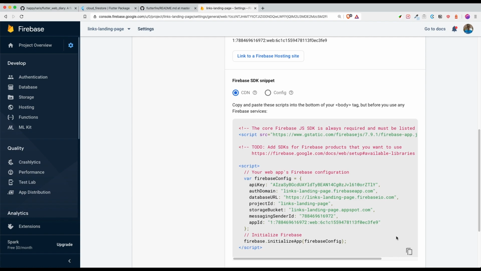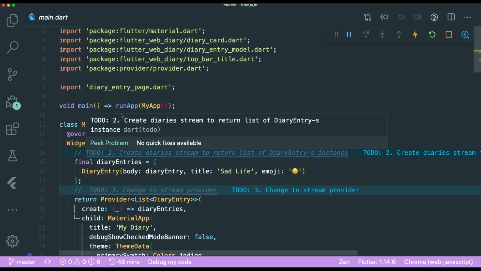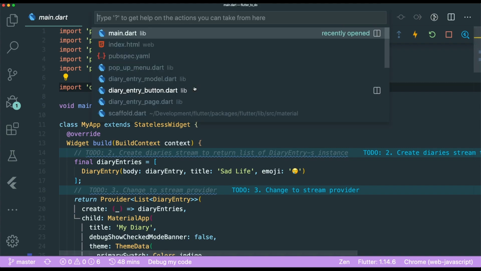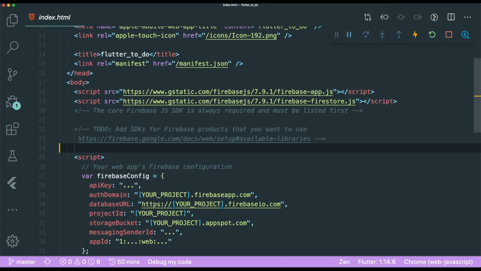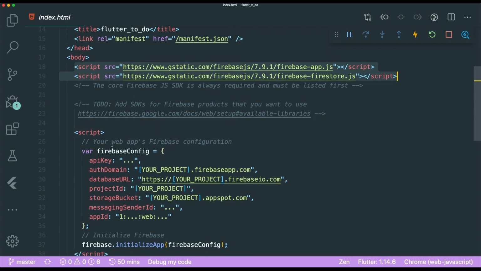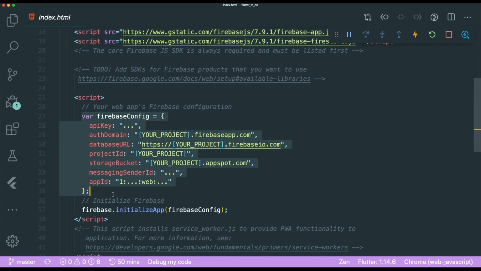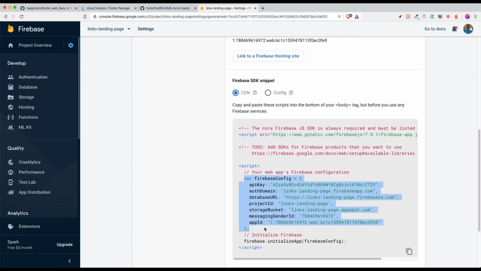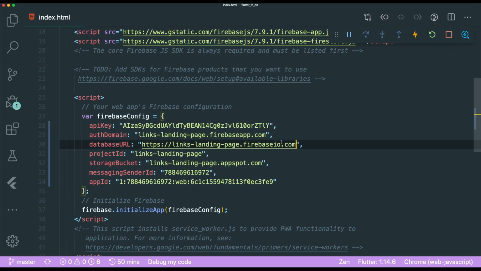Very nice animation. And if you were to go to the Firebase project that we have, go to index.html, and I have already added the script tags for you. You just have to add in the Firebase config. So you just copy and then you paste it over here and you save it. All right, let's stop this project.